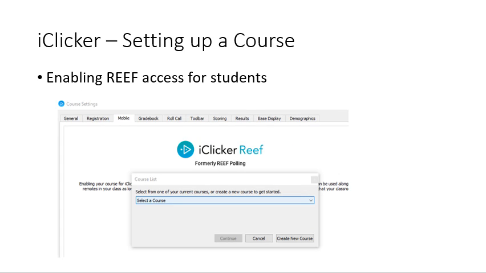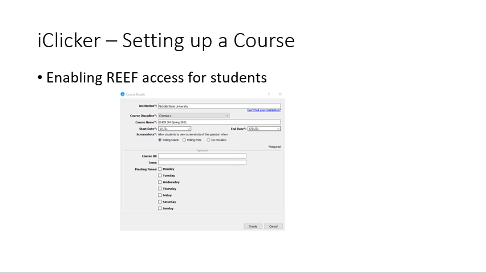Click on the Create New Course button. Fill in the required information. If you have one Reef-enabled course, be sure to tell students which of your courses they should sign up for on Reef. Then, click on the Create button.